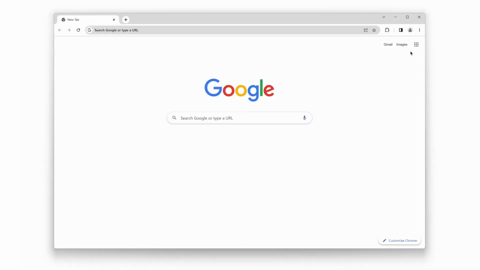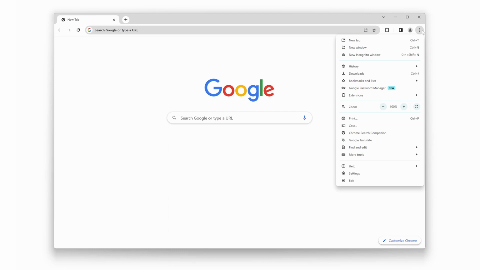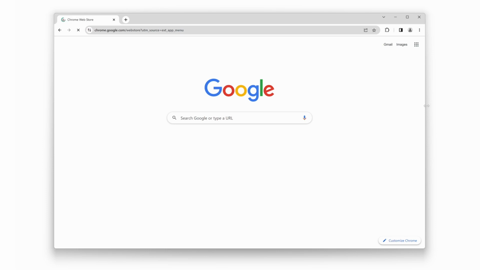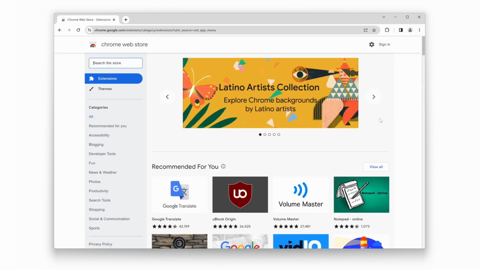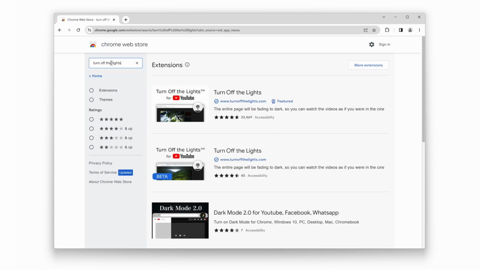The first thing you'll need to do is install the Turn Off the Lights browser extension. Open your Google Chrome web browser and click on the three dots icon. Then select the Extensions menu item, followed by Visit Chrome Web Store. The Chrome Web Store will open in a new tab. In the search box, type Turn Off the Lights and press Enter.